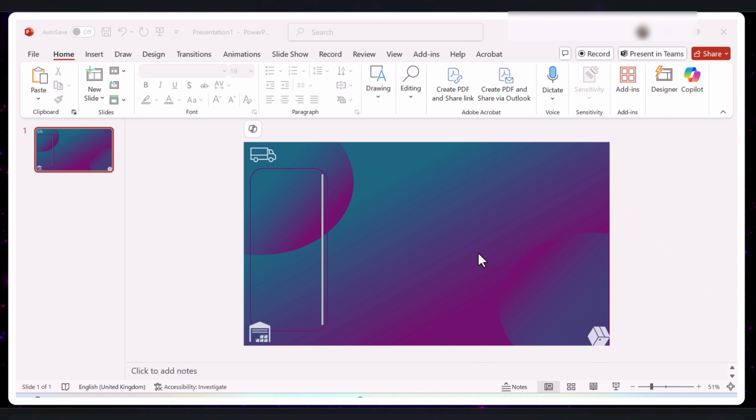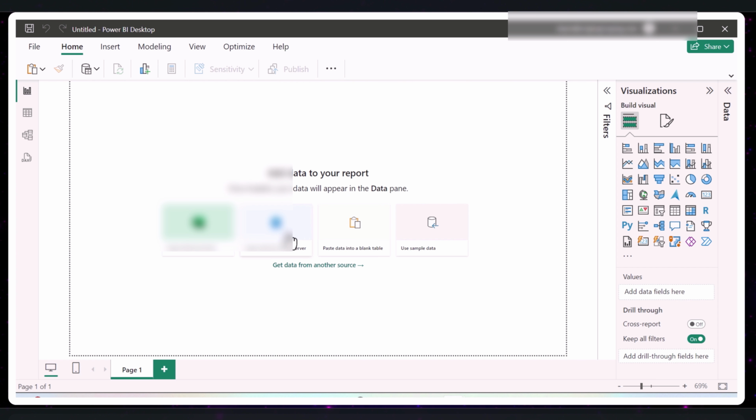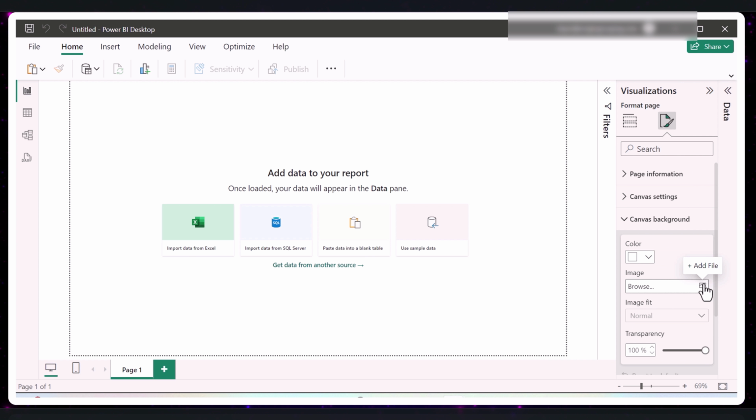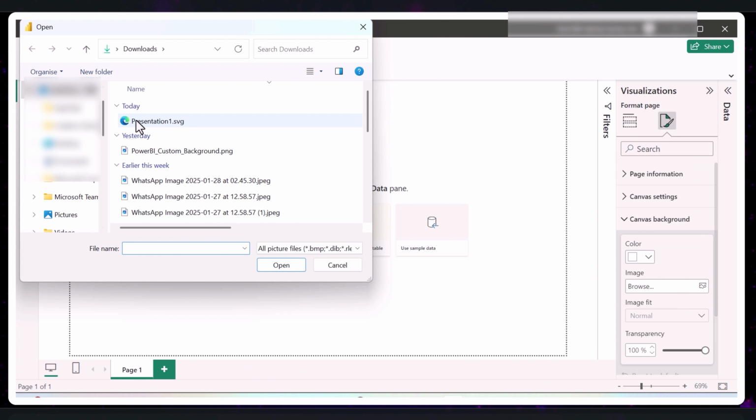Now that we have our background ready, let's move over to Power BI and follow these steps. So I'm going to have Power BI opened and navigate to the Format pane. Then click on Canvas Background. Browse for the saved SVG file and select it.